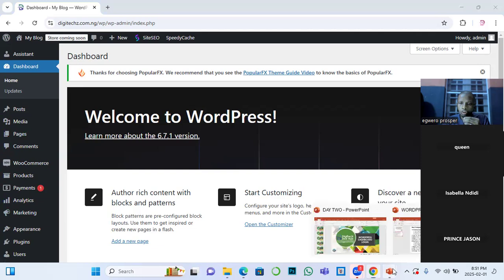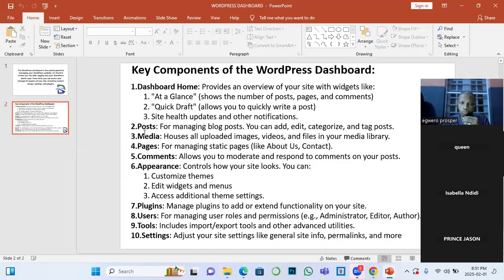So let me go back to my slide for a moment so you can see most of these things that I just mentioned. And then they are self-explanatory here. Posts, for managing blog posts, you can add, edit, categorize, and tag posts. Media, all uploaded images like I've just explained, your video and your files. Comments allow you to moderate and respond to comments on your posts. So when people post, you can use that link to respond to them.